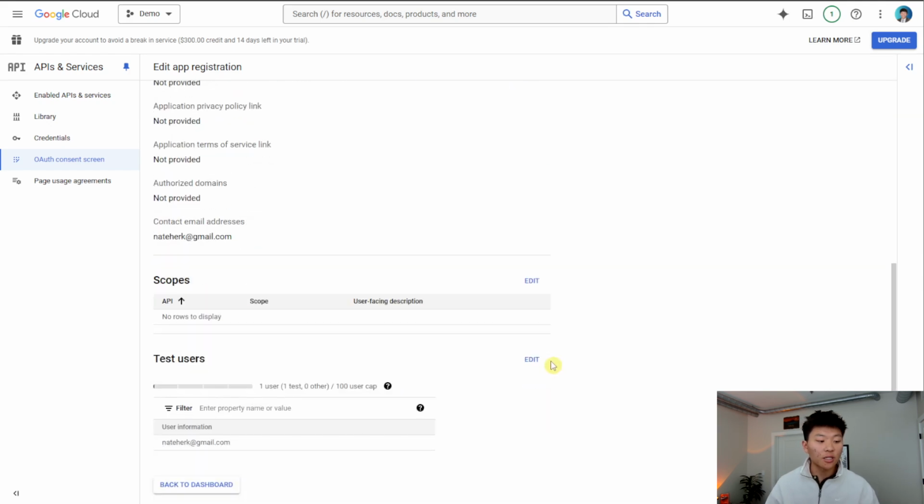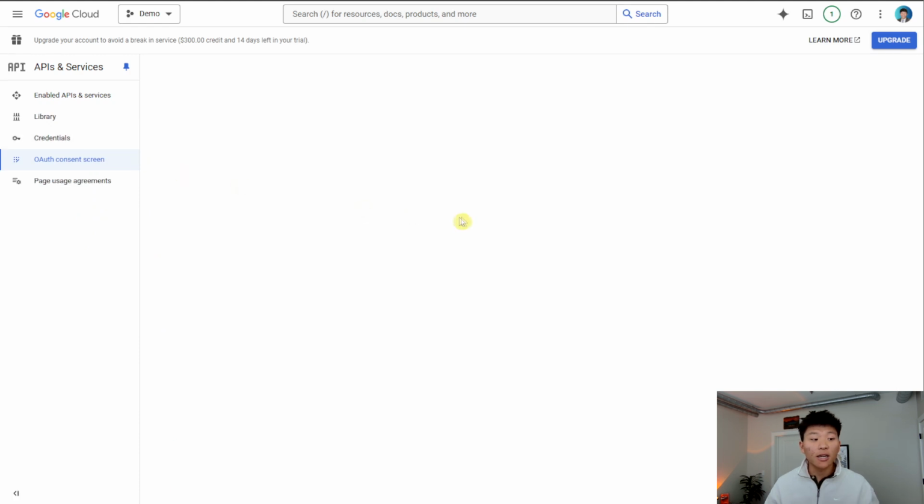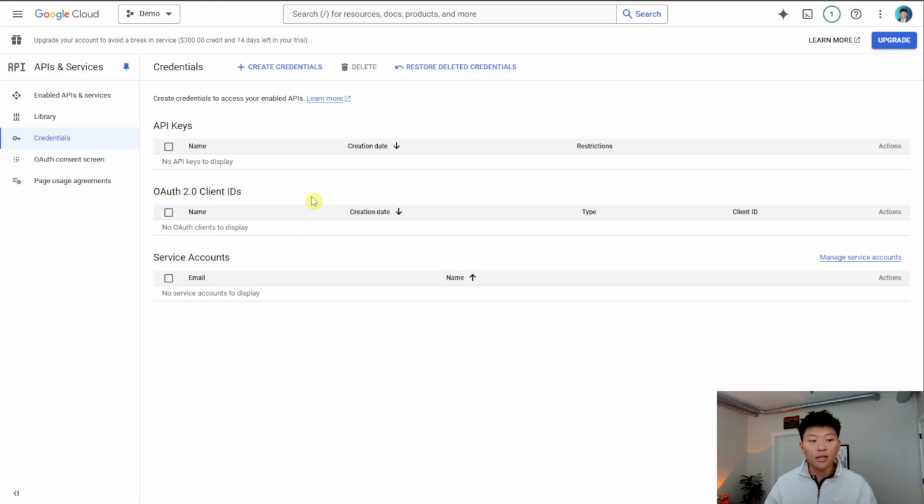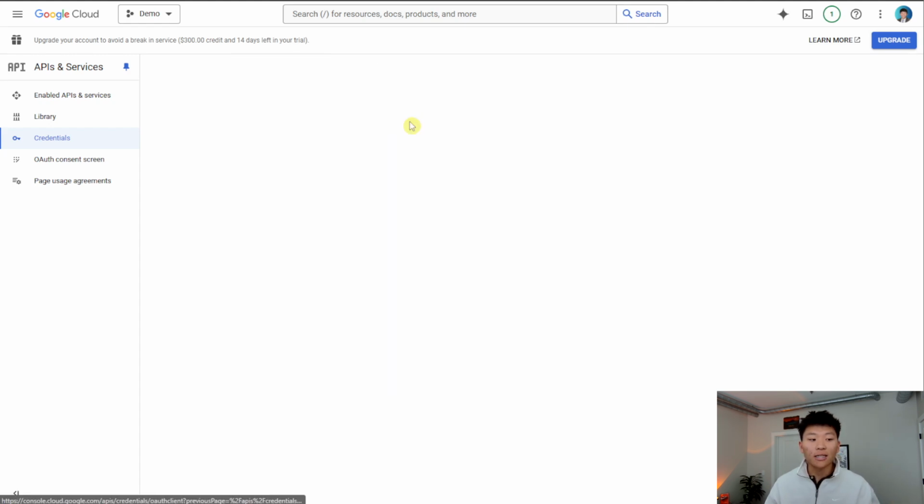And this is pretty much all we need to do. We've set up our OAuth consent screen. We have ourselves here as a test user, and now we need to set up our credentials. So on the left-hand side, once again, right above OAuth consent screen, click on Credentials. As you can see right now, we have no API keys, no OAuth client IDs, and no service accounts. So we're gonna click Create Credential, and we're gonna go to OAuth client ID.